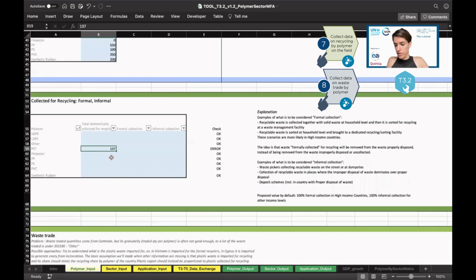So PET is 137, HDPE 73, PVC 20, LDPE is 34, other is 0, and then what am I missing? Polyester is 0, PP 45, PS 13, synthetic rubber 0.